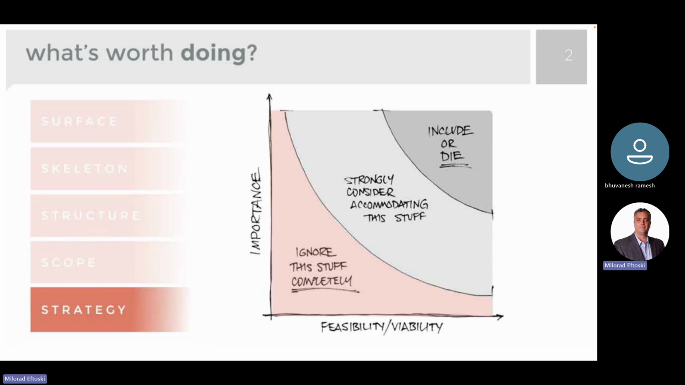What's worth doing? So obviously there's a scale here, importance and feasibility or viability, and you can use something like this. If it lands over here, you can ignore the stuff completely. That means it's not too important. If it's in the middle, that's the sweet spot. Strongly consider accommodating this stuff. Over here, a little drastic, but you better include that part in your business model. So that's how you can gauge some of these necessities.